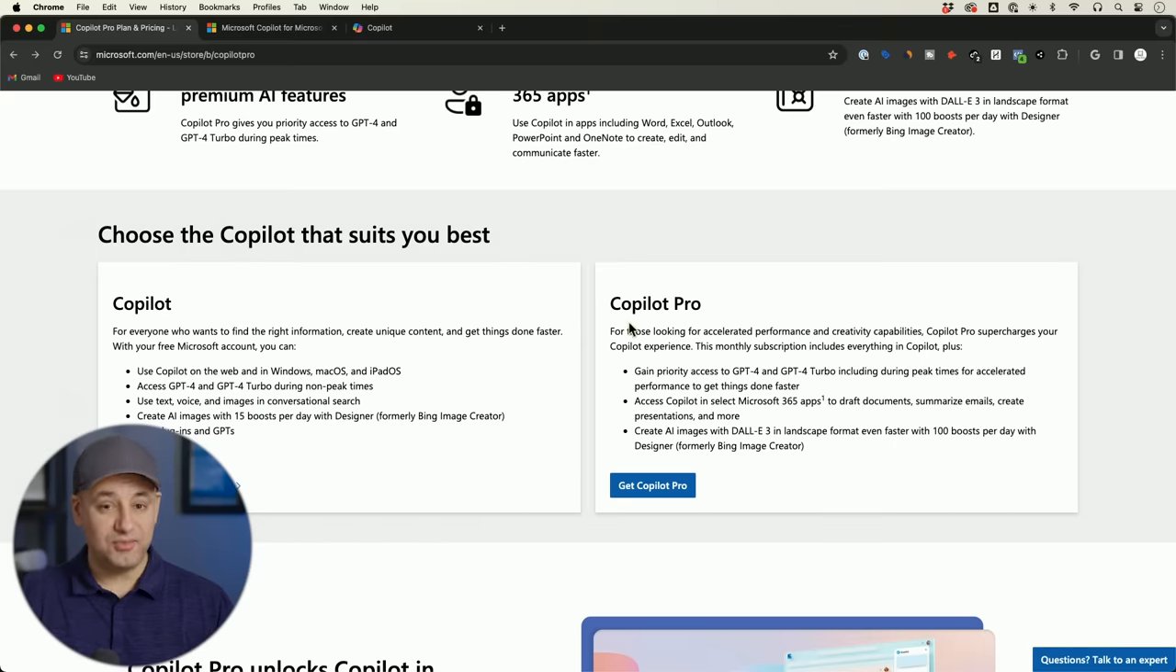Now, most importantly, with Copilot Pro, this is the main reason you may want to upgrade. You get access to Copilot inside of Microsoft 365 apps. So inside of Word, inside of Excel right now, inside of PowerPoint, Outlook, you get Copilot built into that. This is the main reason you may want to upgrade. This is the same thing they had in the business version of it too.